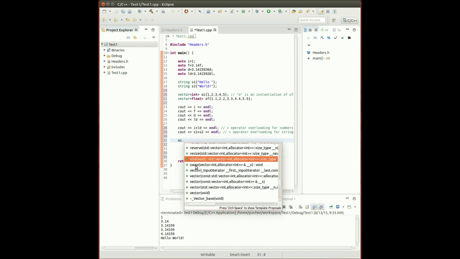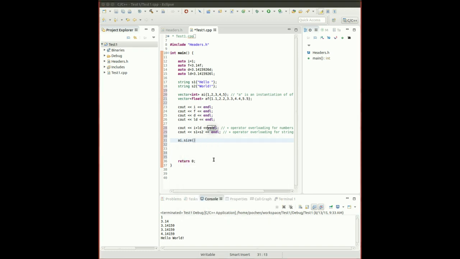Here the IDE is telling you how to call this particular size function. You don't really have to give it any kind of input, so it's a size void. If you just double click on it, then the IDE is going to insert this function for you. So AI.size is going to return the size of the AI array for you.